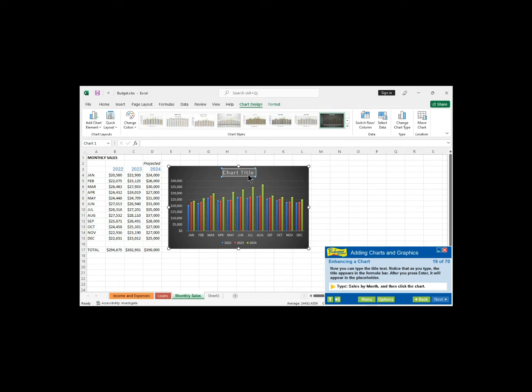Now you can type the title text. Notice that as you type, the title appears in the formula bar. After you press Enter, it will appear in the placeholder.